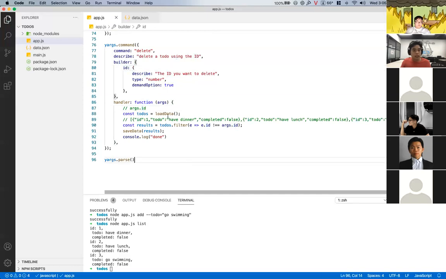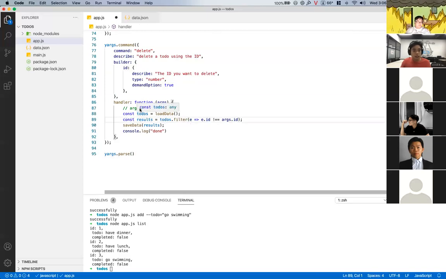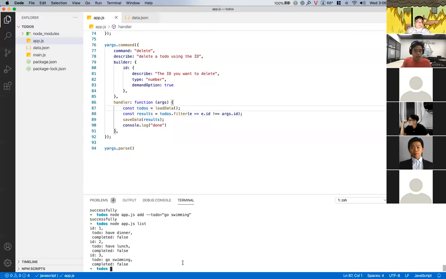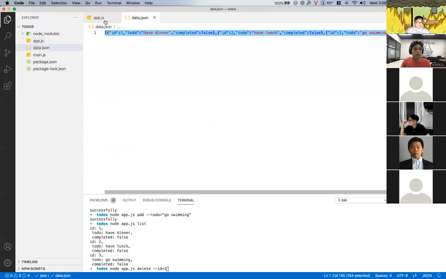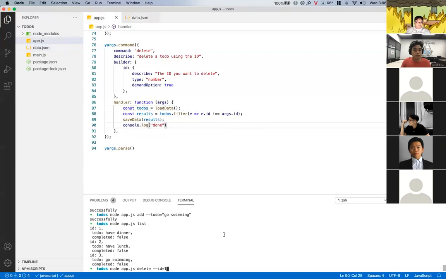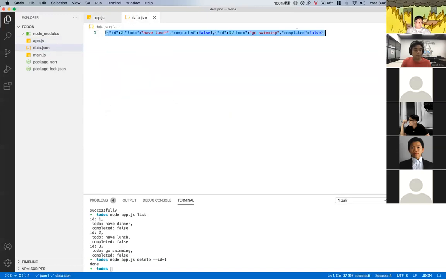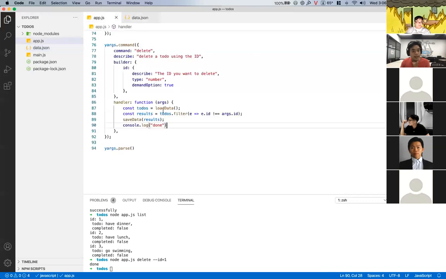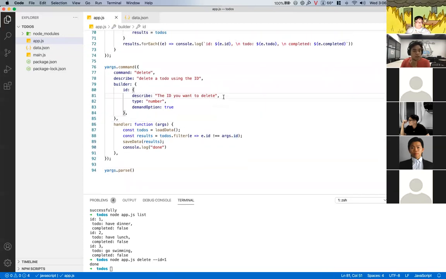So let me delete again. Here we go. Okay. So let me run node app.js delete --id=1, for example. So I will delete one here. Done. Okay. So the name is here, and the value here is whatever we input. Okay. So that's for deleting.